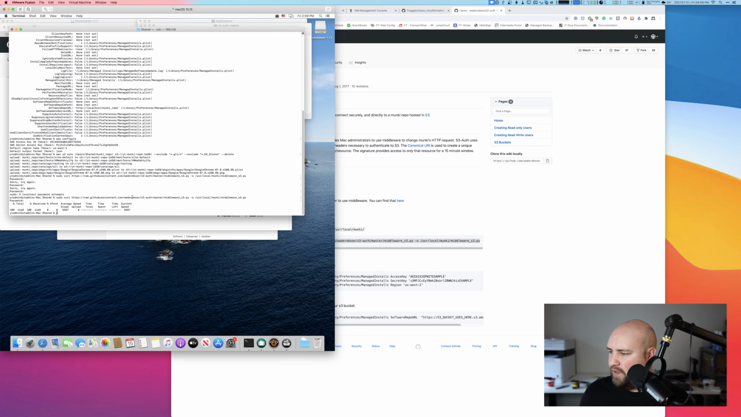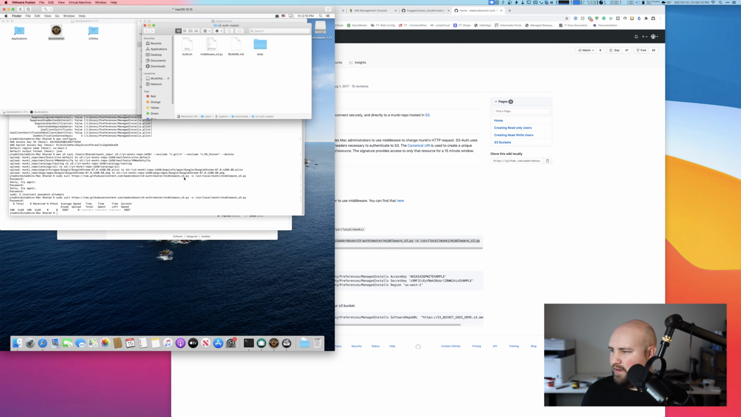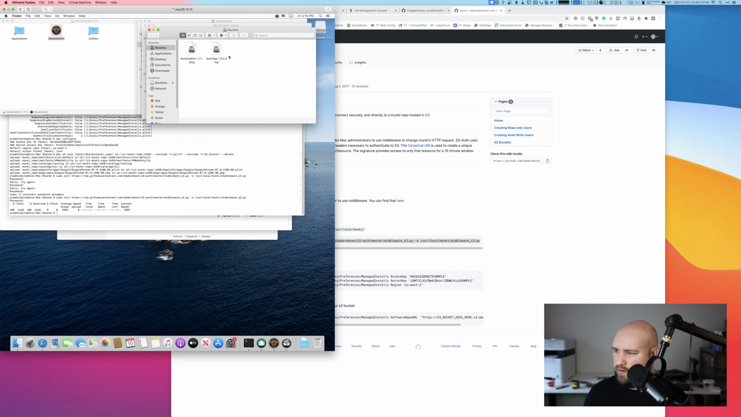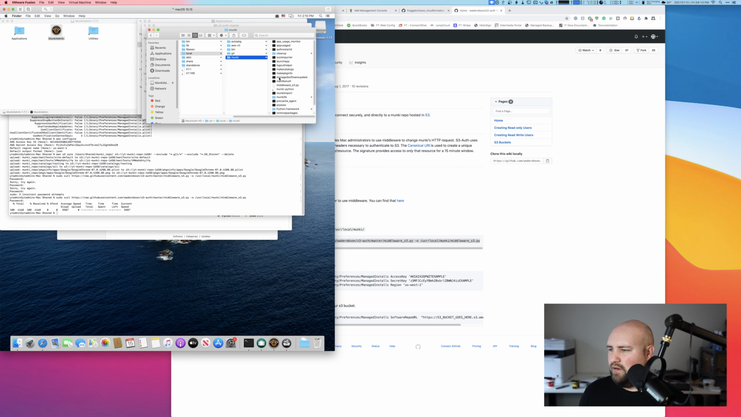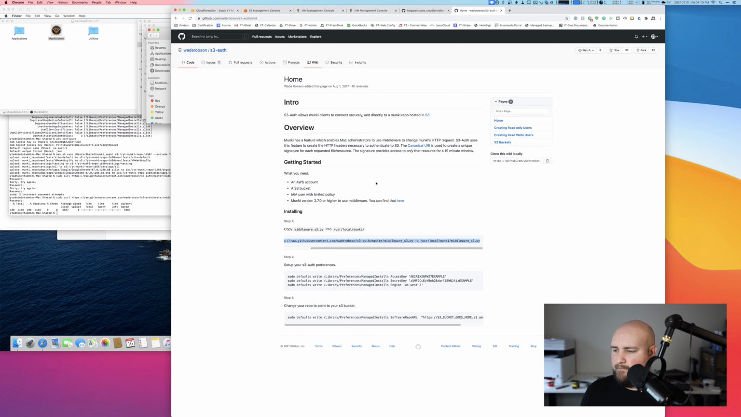And now if we go into Finder and new window, Command-Shift-G, out to /usr/local/munki, and look, you can see we have our Munki S3.py there, and now we need to set up our S3 auth preferences.